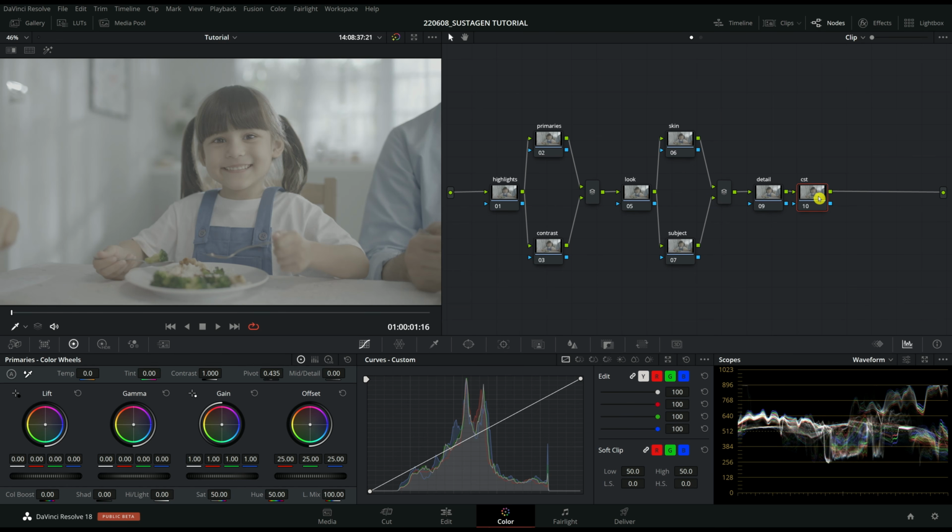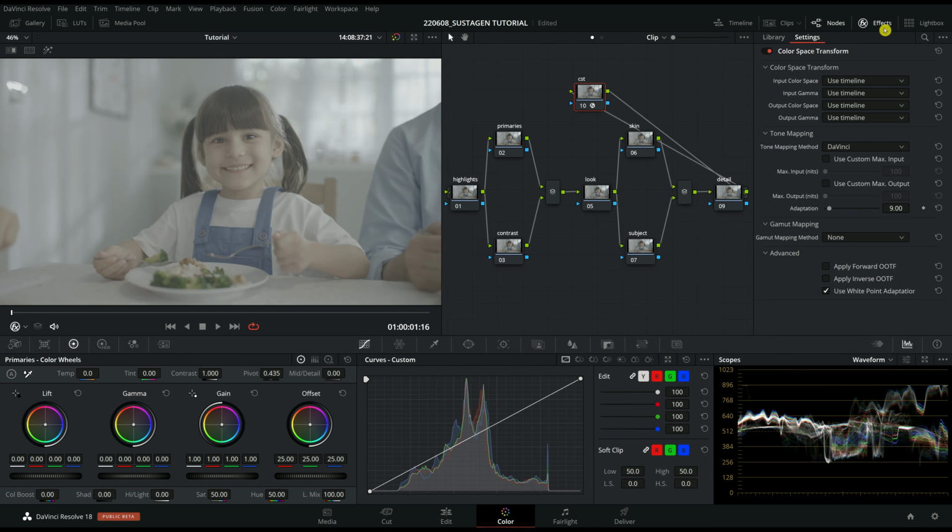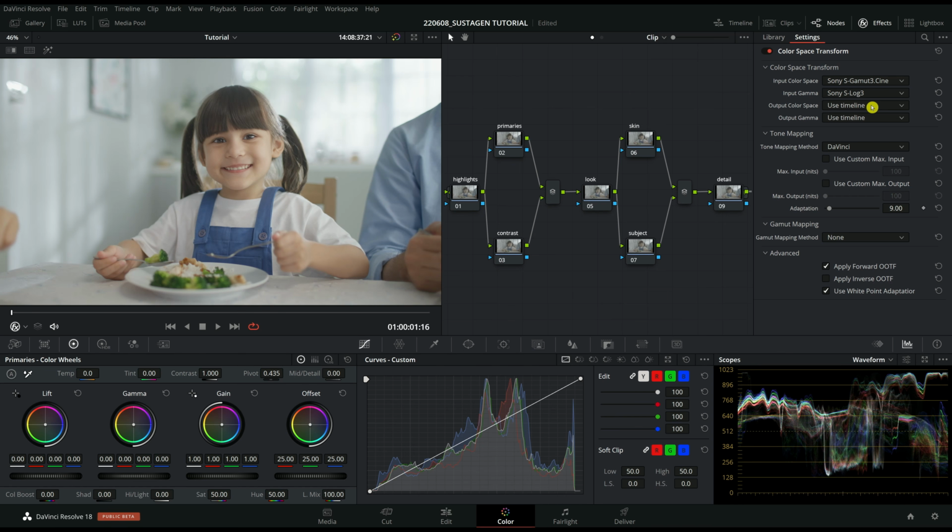So we start off with the color space transform. I will just go into the effects tab and throw in the color space transform effect. What it does is convert it from S-Gamut3 Cine, S-Log3 to Rec 709 and Gamma 2.4.